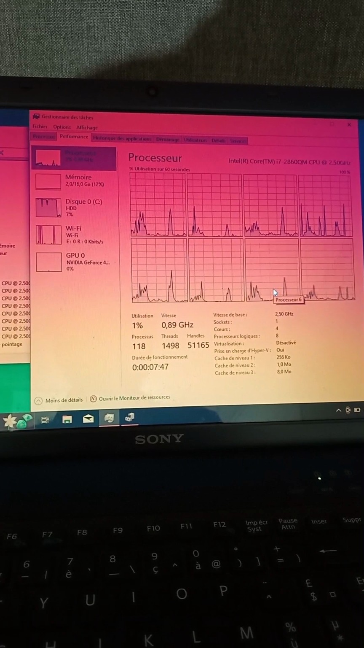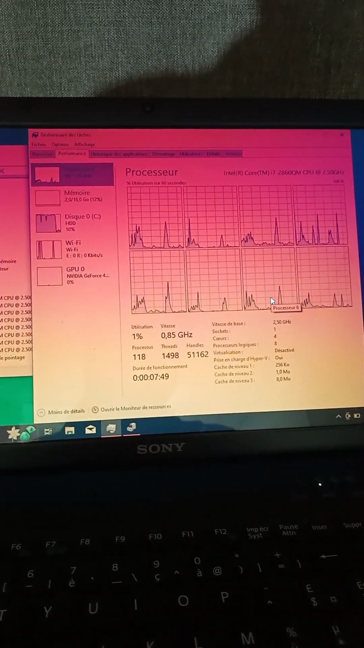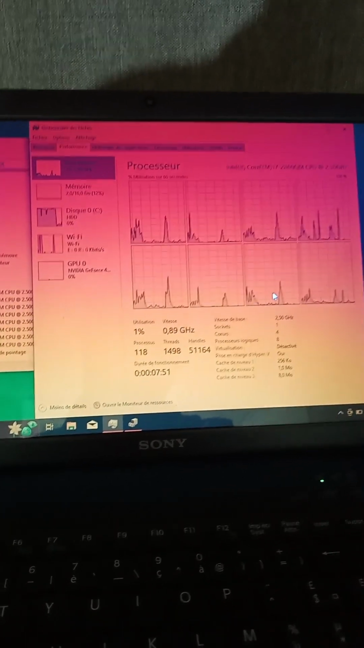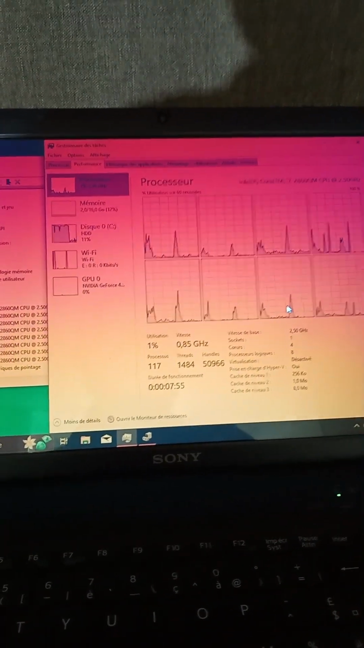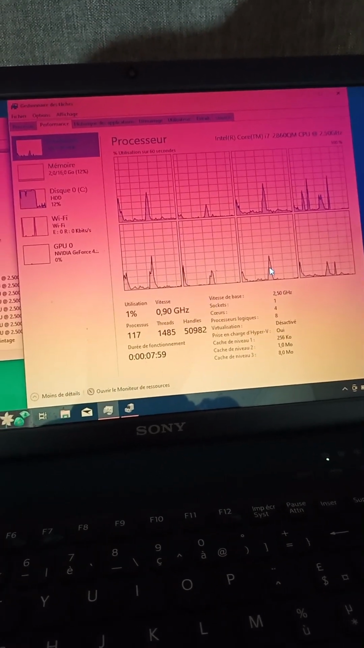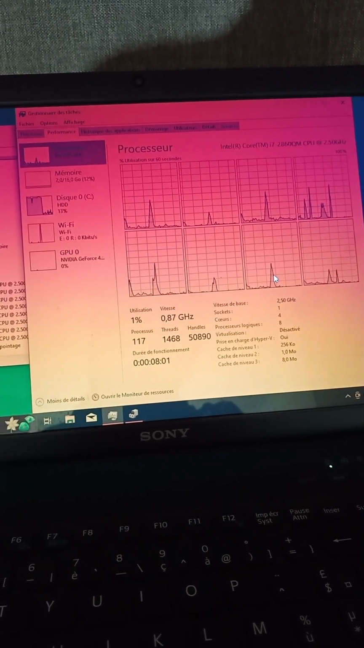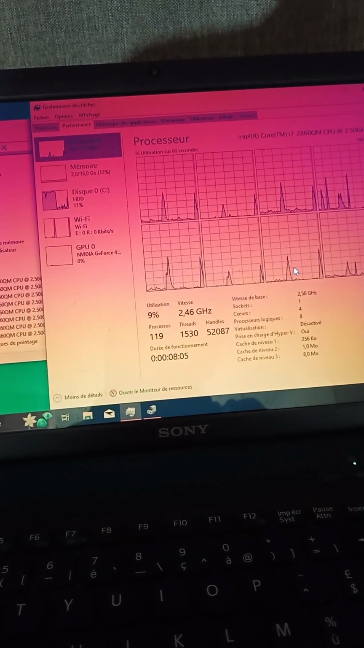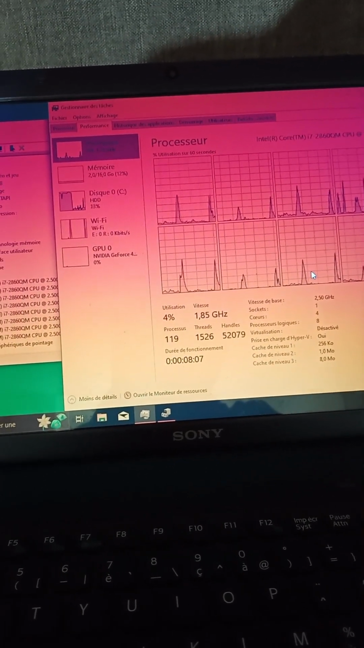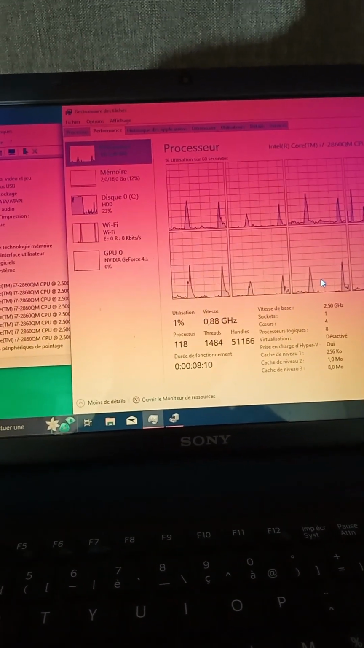So, conclusion, it's just a bug. You can install the i7-2860QM CPU even on a 2011 Sony laptop, at least, because it's no more than 45 watts for the HM65 chipset with Sandy Bridge.